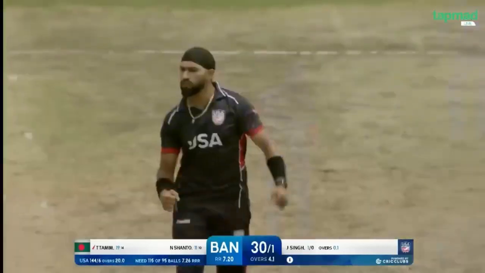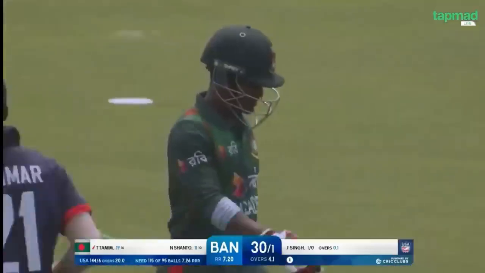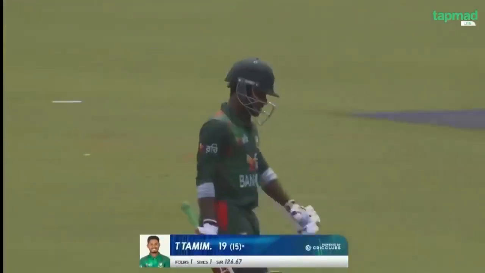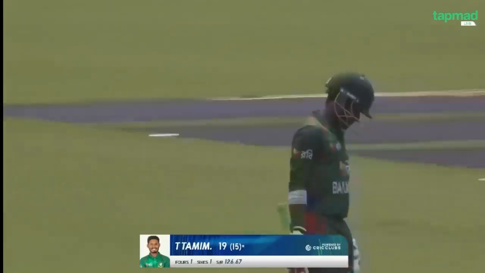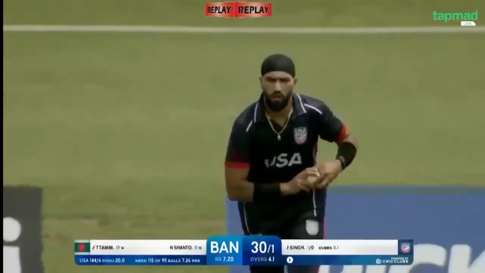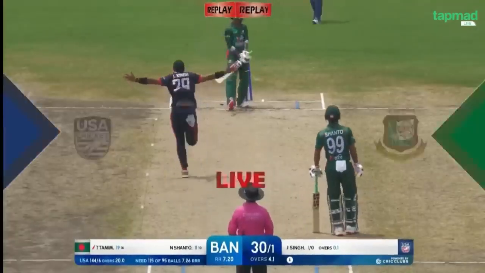Oh, bowled them. Sonali makes an early inroad. Jesse Singh, today you give him the ball and he's just picked. He is bowled off Jesse Singh's bowling, the Bangladeshi batter. He walks away. Take a quick read. There we go.